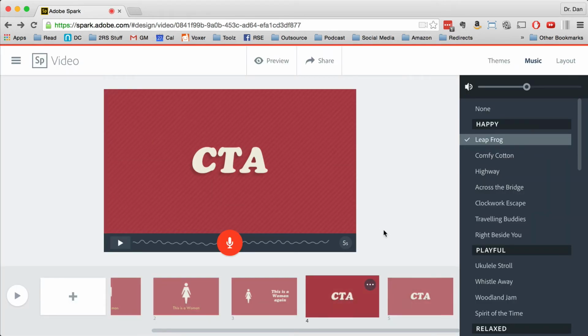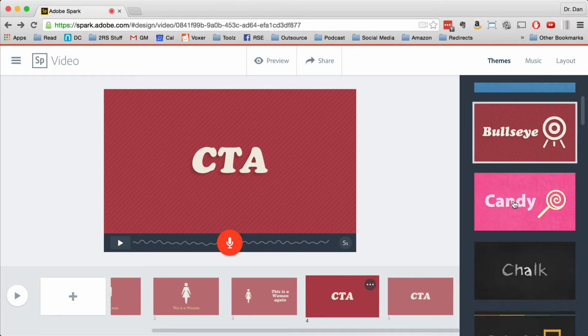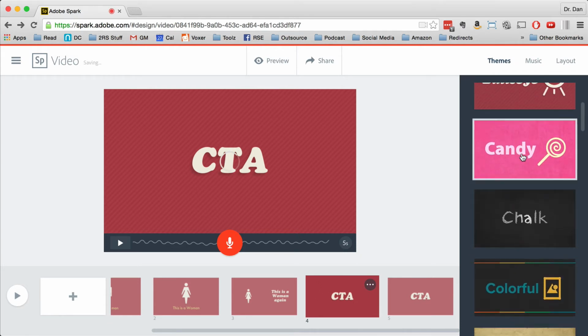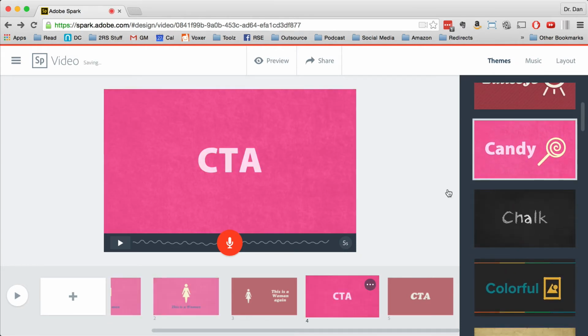Just like that. Now, the other thing I want to mention as well is that you can change the theme again, right? So if we want to change the theme, and let's say we're like, oh, cotton candy, that's hot, right? Let's do that. Then you can do that, and it changed everything.